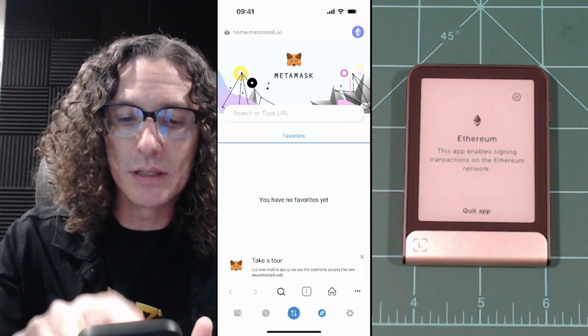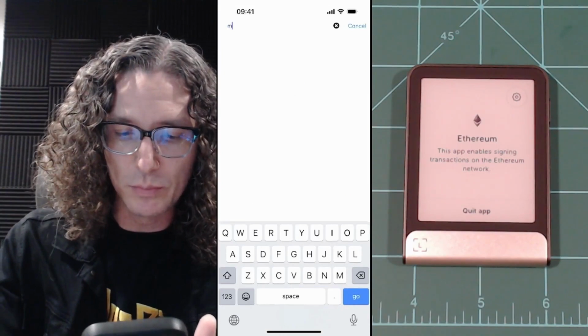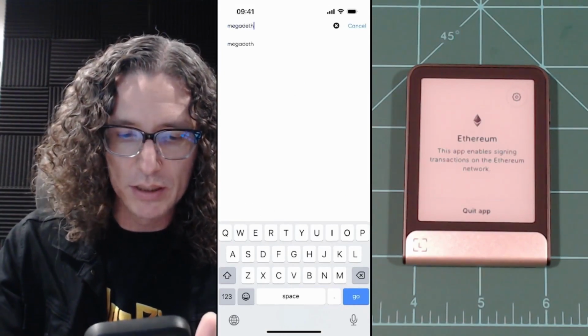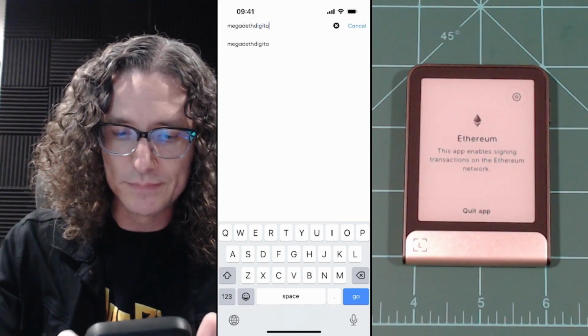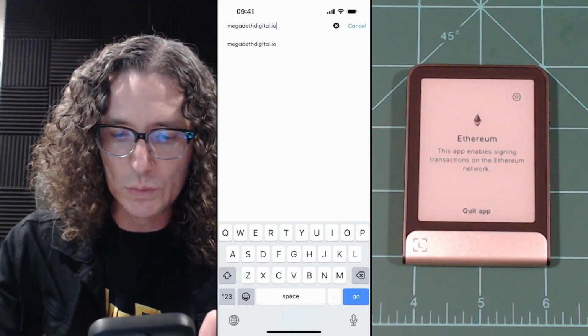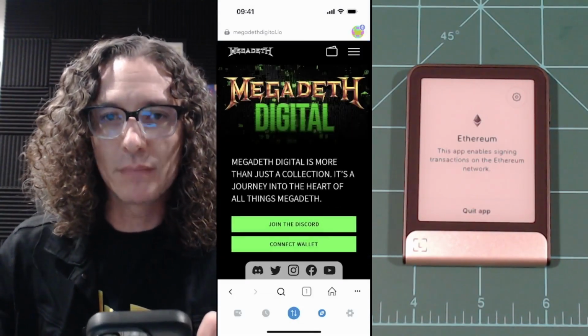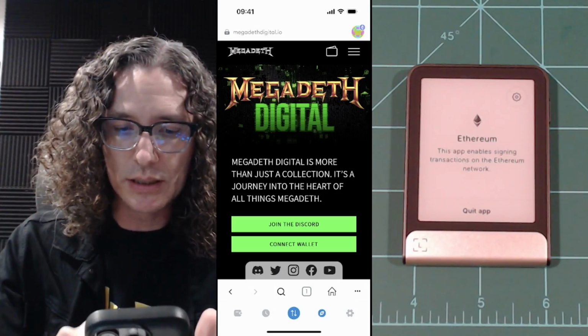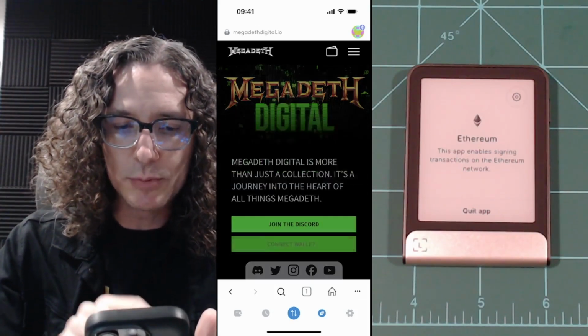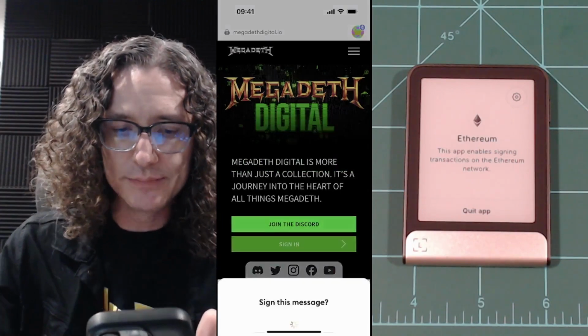If I click on the address bar up here and I type in Megadeth Digital.io and hit go, you'll see now here I am. Now I need to connect my wallet. So I'm going to connect the wallet, choose DApp provider, and I'm going to hit sign in.